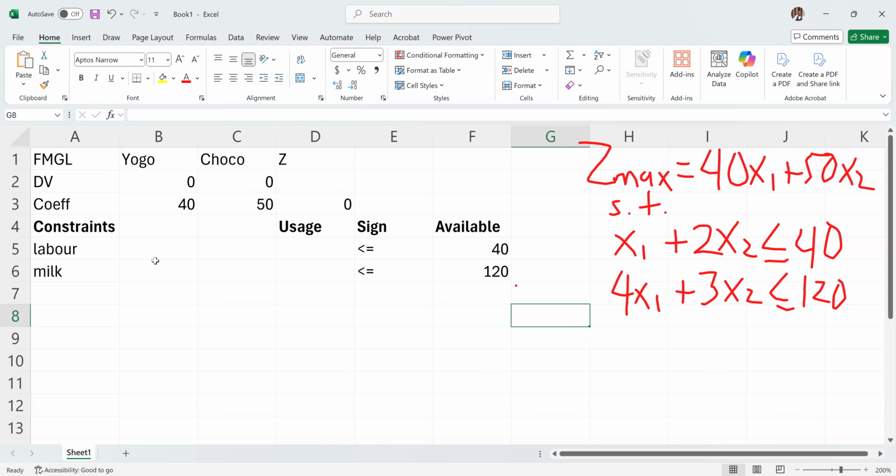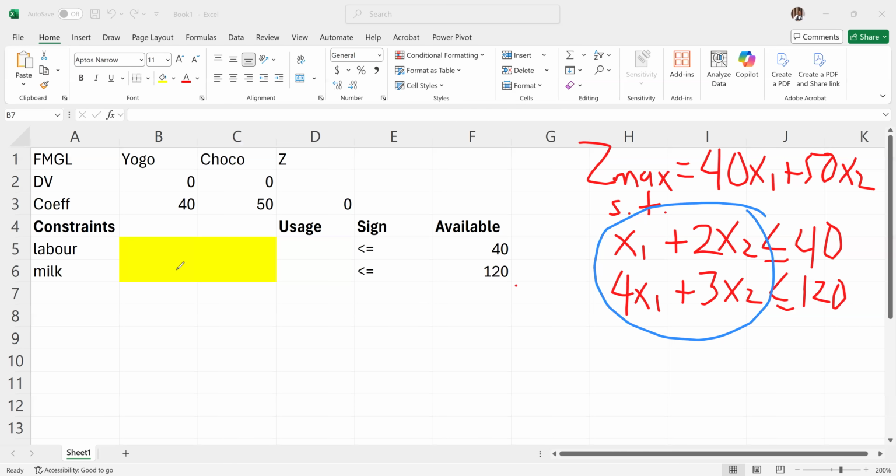Okay, now let's go to the middle part here. I'm highlighting that for a reason. This is the left part of the usage. What I'm about to do is look for the numbers that are here and put those numbers in here. The first one is for fine yogo, X1. What number is in front of this X1?